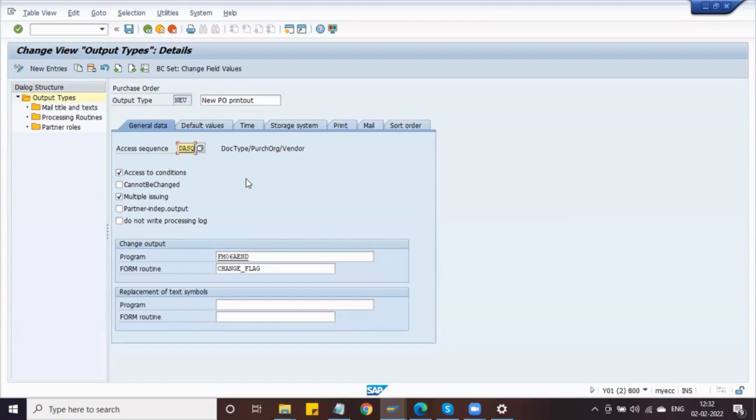Multiple issuing means, like, you created a PO, right? You take the printout. After the printout, if you want to change anything in the PO and issue it another time after the changes, you need to select multiple issuing. Okay. And these are the standard programs and routines. You need to assign it here, like change output. If you do some changes in the PO, the output type will be redetermined again, right? So that's the reason why, for change output, there will be one standard program. It needs to be assigned here.